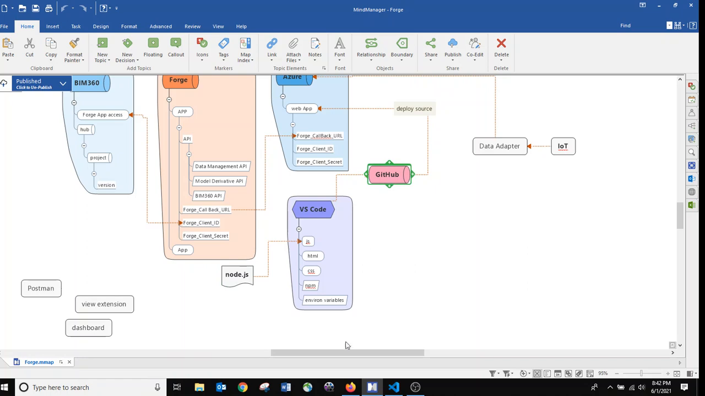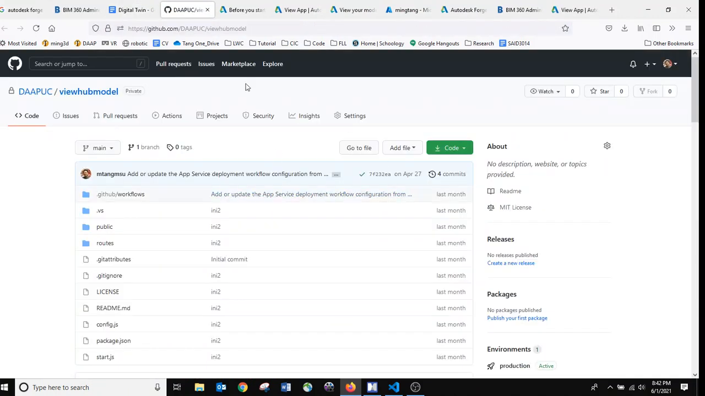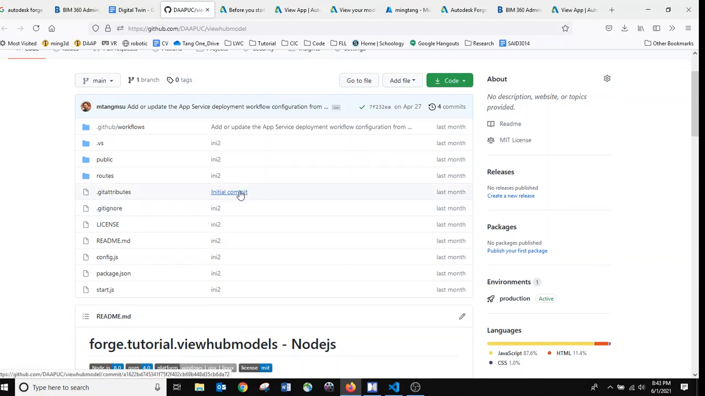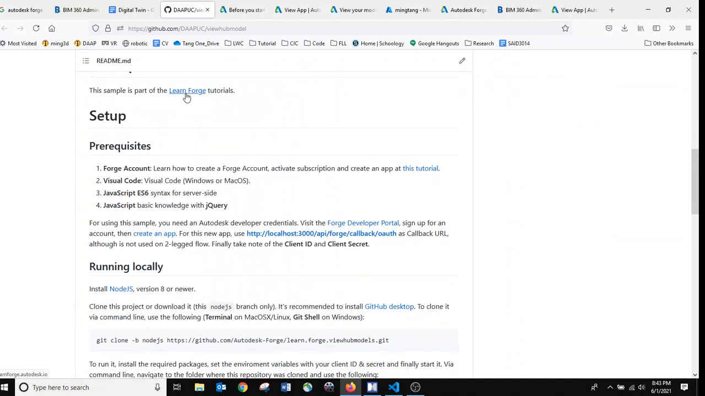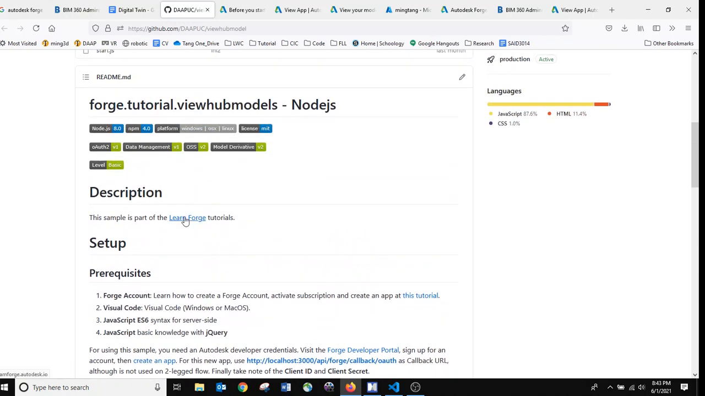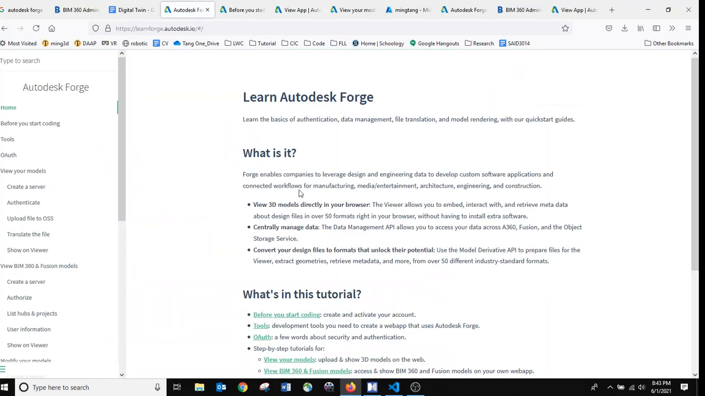So here are the GitHub files. I will give you the link right here, source code at GitHub. If you don't have access, just send me an email, I will add you in. So these are all the files available to open Forge to display a 3D model through the Forge viewer. And if you want to dig into that, you can go to the links, Learn Forge. You can basically follow the instructions. It's pretty straightforward. I think if you follow them step by step, you should be able to recreate this by yourself. They cover all the basics.